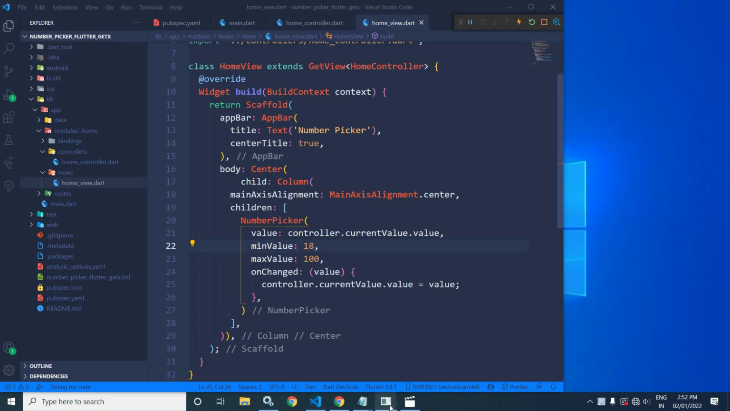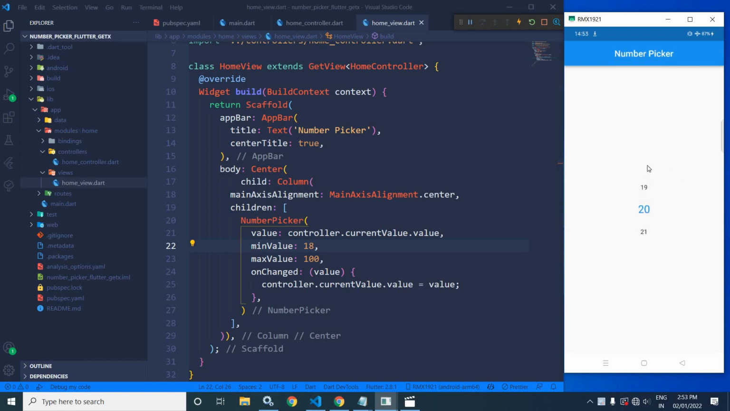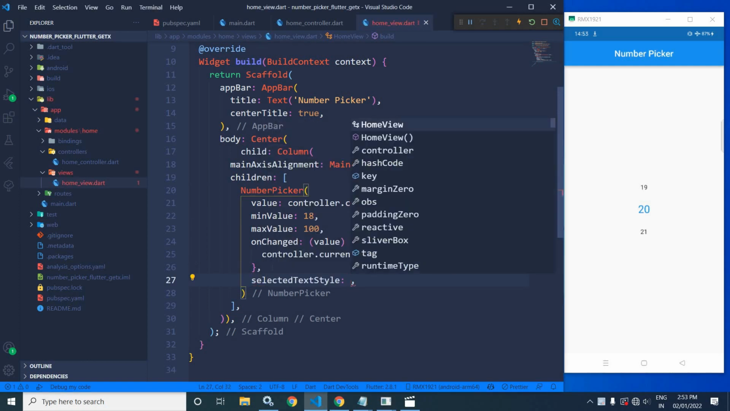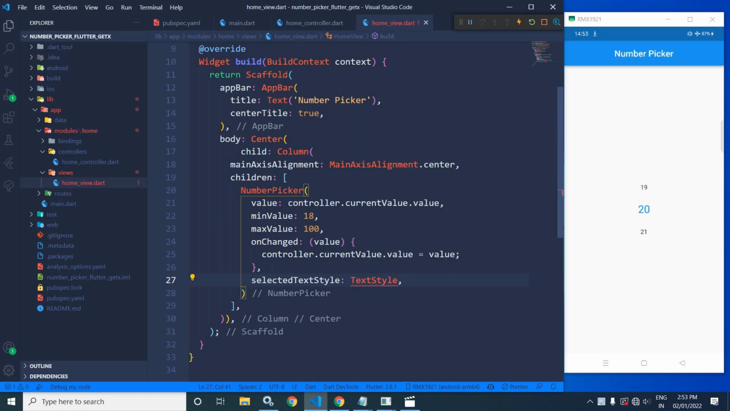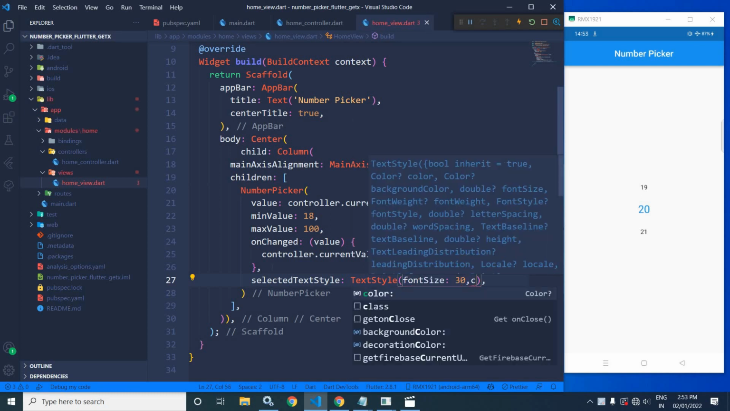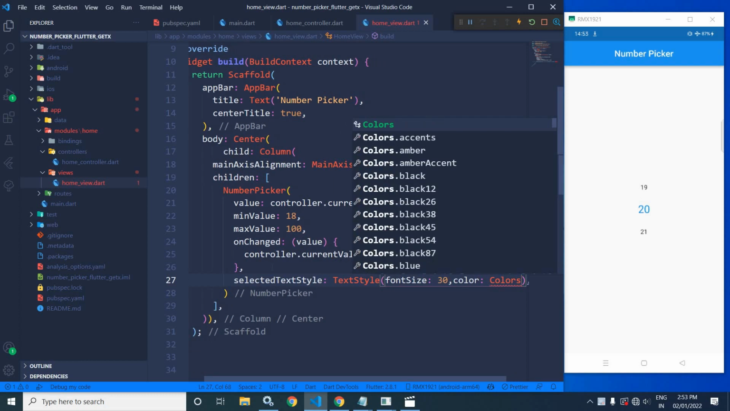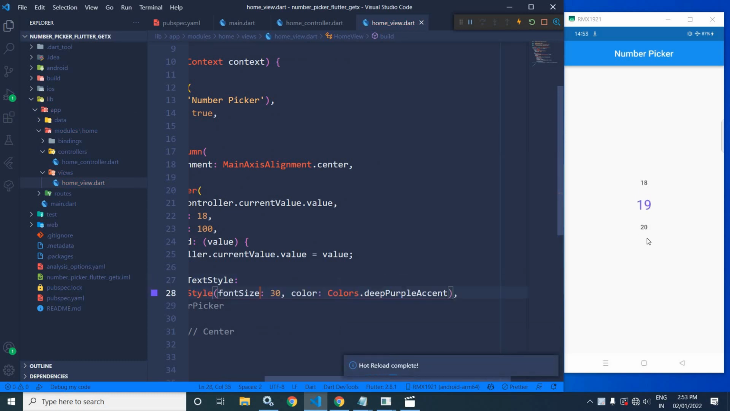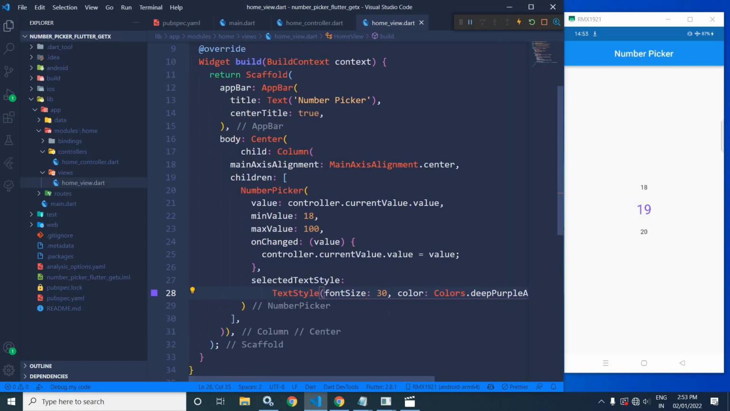Now let me run the project and you can see the output here. You can see the number picker has been generated and the current default value is 20. Right. Now let me change the text style here, and to change the text style I will use selectedTextStyle. Here I will specify the font size, let it be 30, and let me specify the color as Colors.deepPurpleAccent. Fine. Now let me save this. Now you can see the current selected value color has been changed to deep purple accent and the font size has been increased.